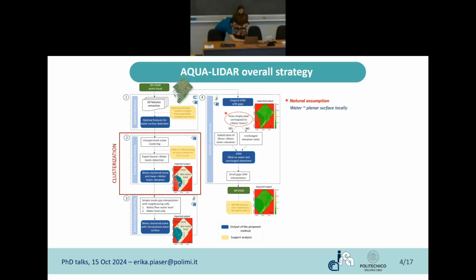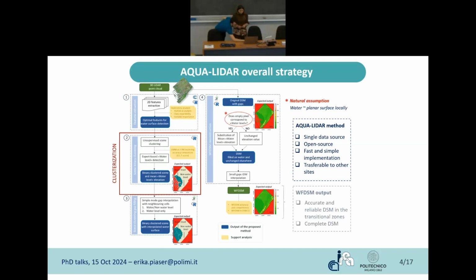But basically, the main assumption is that water can be considered a planar surface locally, and the main idea of the method is to develop a single data source workflow using only LiDAR data, open source, that would also be fast, simple and transferable to other sites. And the main output, the water-filled digital surface model, needs to be accurate and reliable in aquatic environments, especially in the transitional zones, and has to be complete over water.